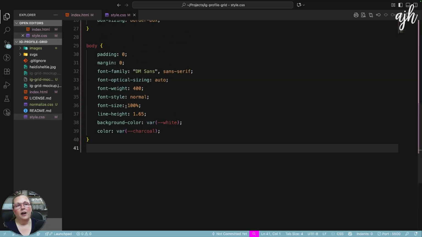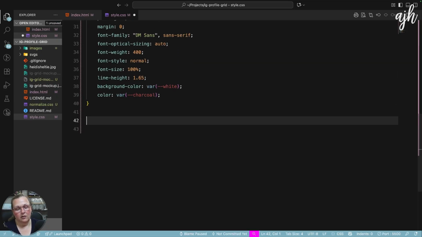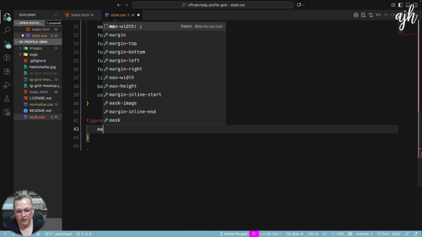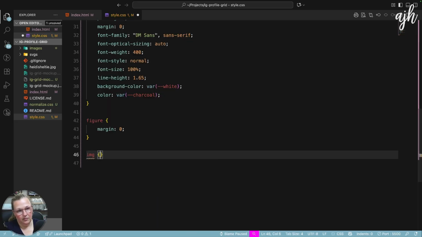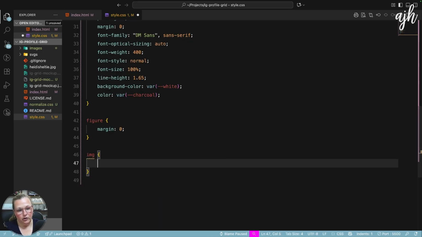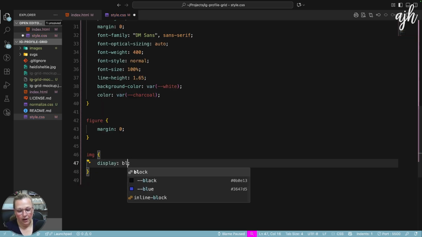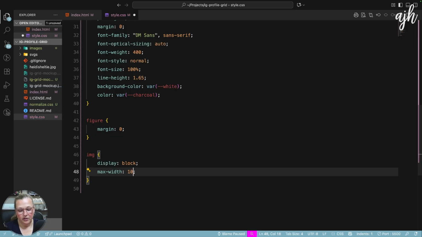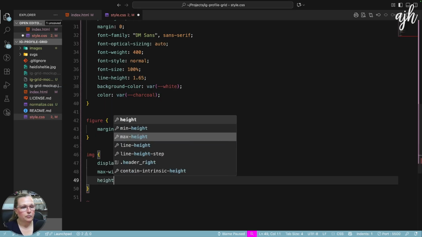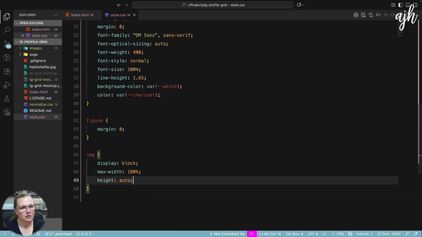All right, so we have our basic styles here. Let's go ahead and just do some things like figure. I always take the margin off because it's a pain in the butt. Images. I'm going to change the images to display block. Max width 100%. Height auto. Make them nice and responsive.